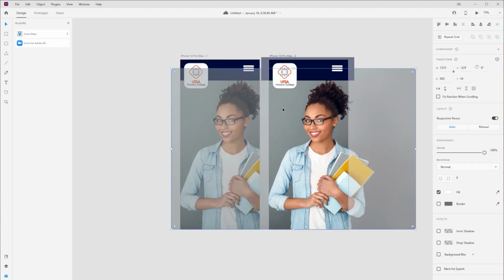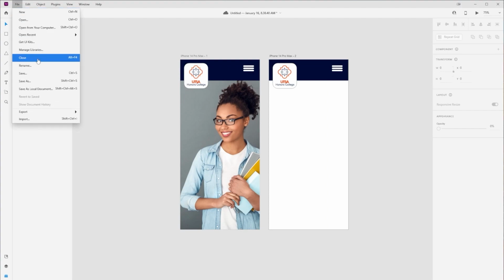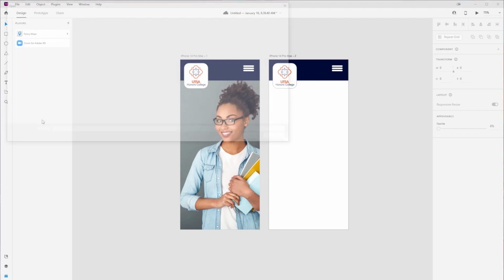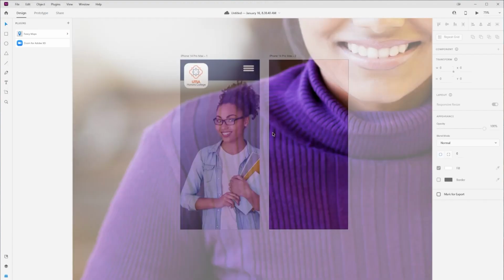So I'm going to delete this photo because I want this to be more text-based. Maybe it's about the Honors College. You know, I want a little app that tells about the Honors College. So I'm going to go and import an image. I'm going to go to File, Import. I'm going to go back to my stock photos. I'm going to select another photo and import.